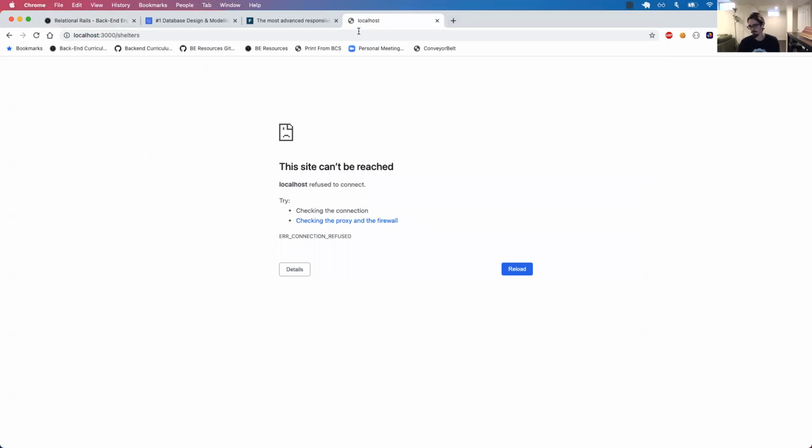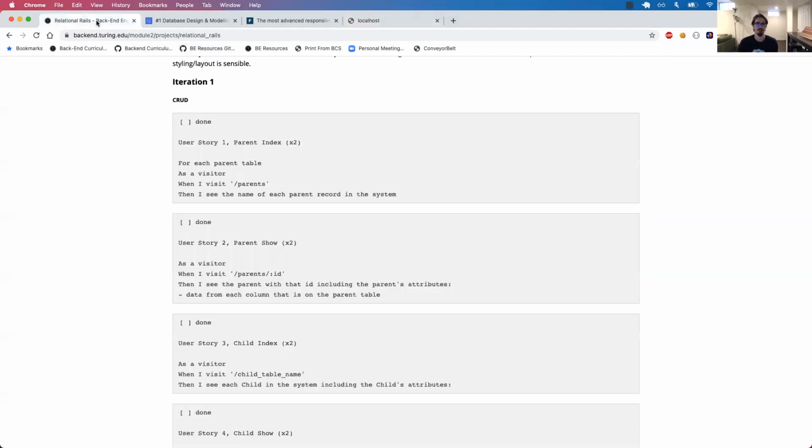My Rails server is not running, reasons. So I would have to build out my app to make this work. So that's the idea here. And the ×2 and the for each parent table is referring to both one-to-many relationships. So using our examples of pet shelters and veterinarian offices, this would mean that we would want to have a shelters index page and a veterinarian office index page. So ×2 is referring to each parent table should have this index page.